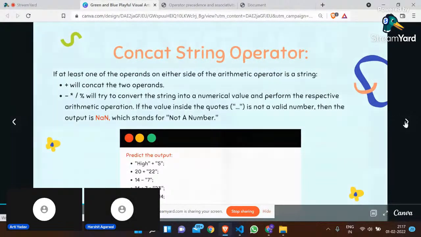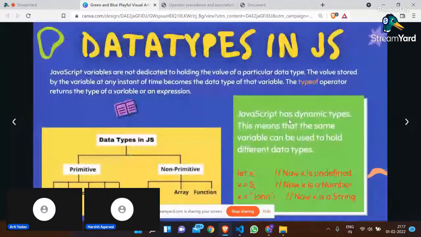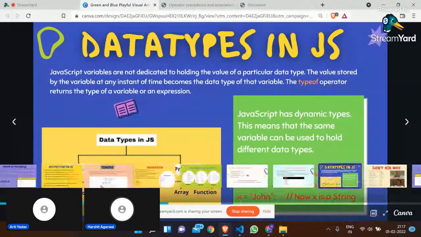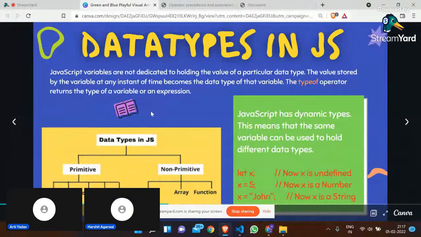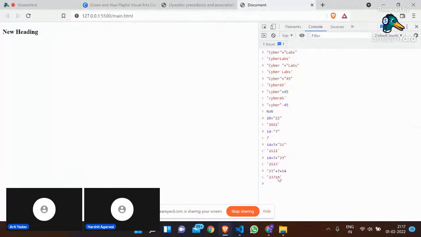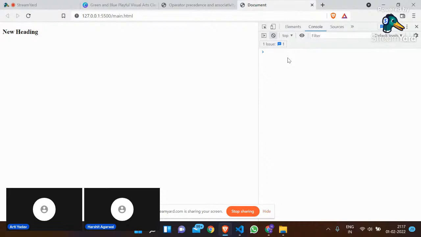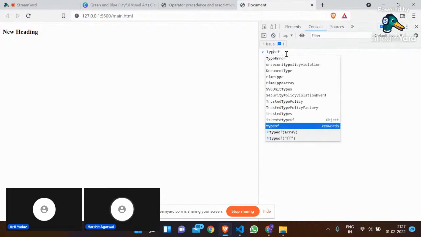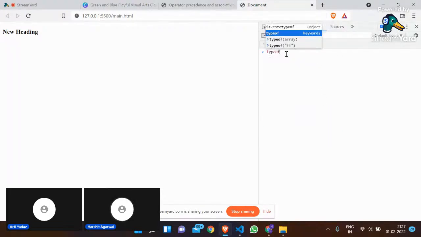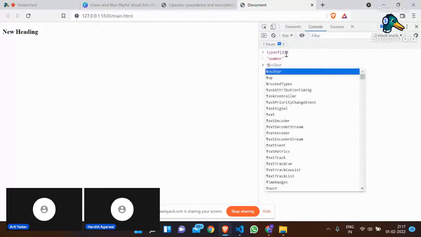Okay, so let's move on to the data types. We have almost discussed it. There are two types of data types, primitive and non-primitive. Primitive are like string, number, boolean, null, and undefined. The typeof operator returns the type of a variable or an expression. So if I write typeof 22, it will return me number.